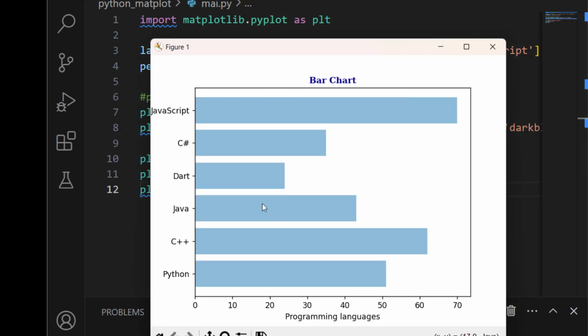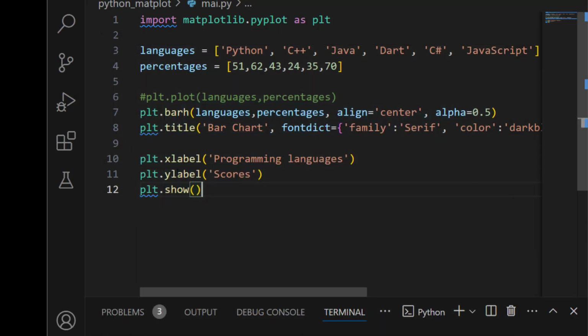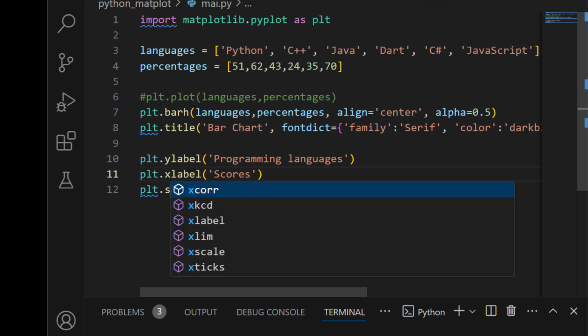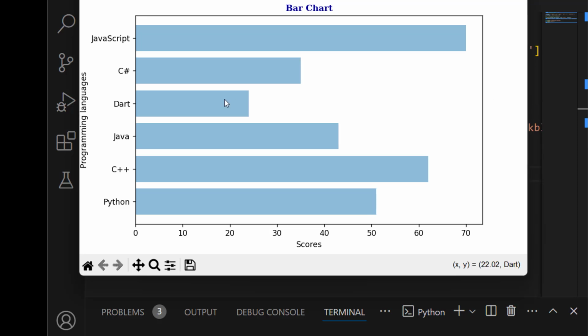But when it comes to horizontal, things change a little bit. For example, now the JavaScript is showing here, and those programming languages are showing here. So now the X and the Y labels change position. Now this one is going to be the Y label for the programming language, and this one is going to be the X label. If I save this and run, now you can see scores are down and programming language is here. So they swap the position.